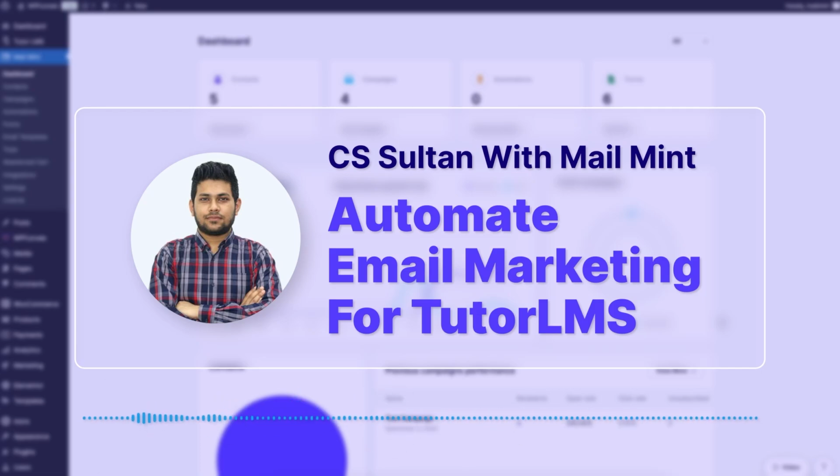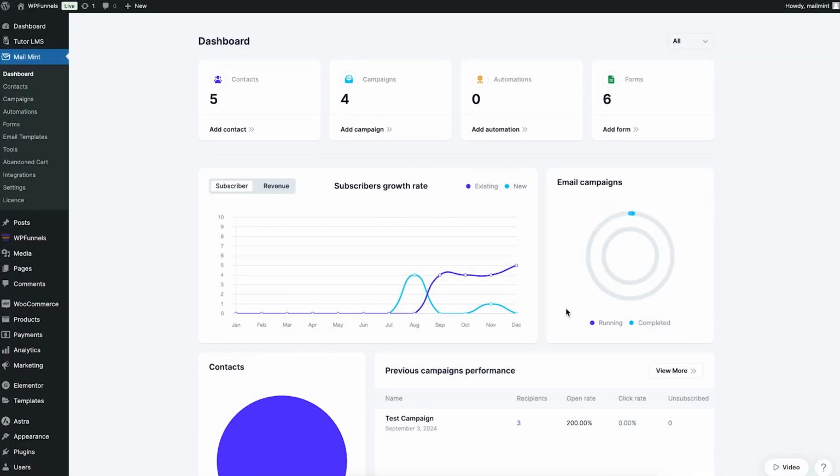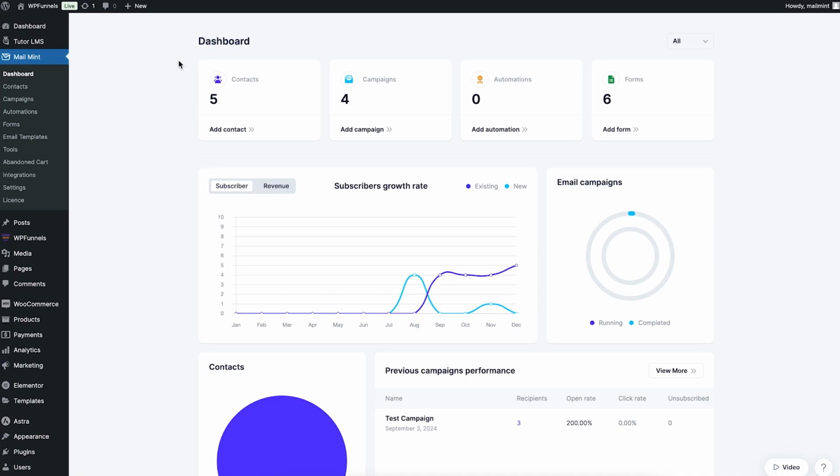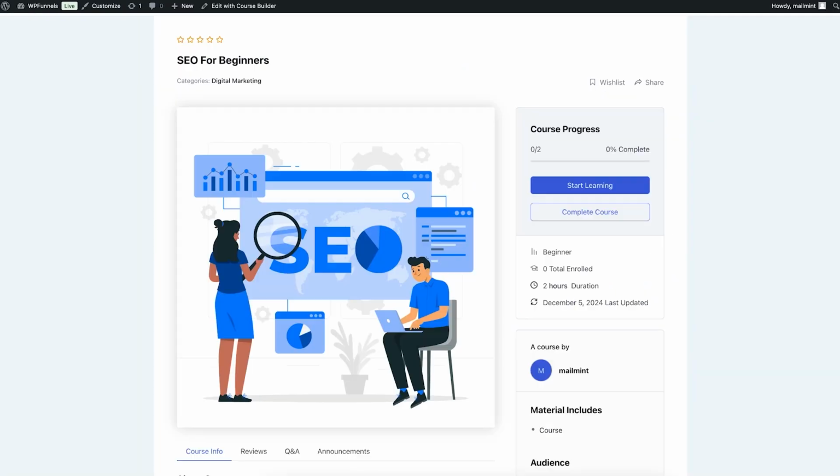Okay, so let's begin. As you can see, I'm on the MailMint dashboard and I have already installed and activated TutorLMS. Do keep in mind that before you automate any emails, make sure to have all the settings properly configured in TutorLMS and also create at least one course over there before you come and set these things up in MailMint. I've already done that. I've already created a course. You can see this is a course I have.